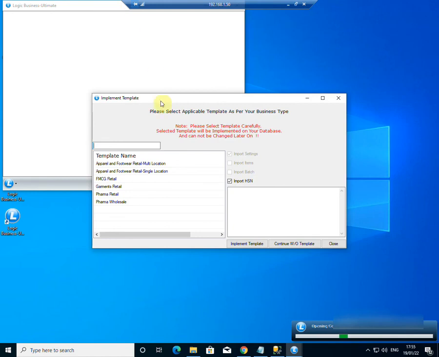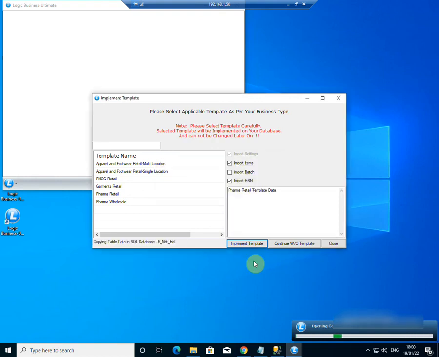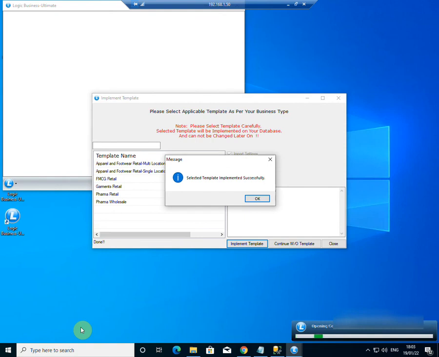If you click yes on Implement Template, then this window will open. Select the template name as per your business type. Untick the data that you do not want to import from the template and click on Implement Template. It will take some time to implement. Cutting the video short, this will be the end screen.